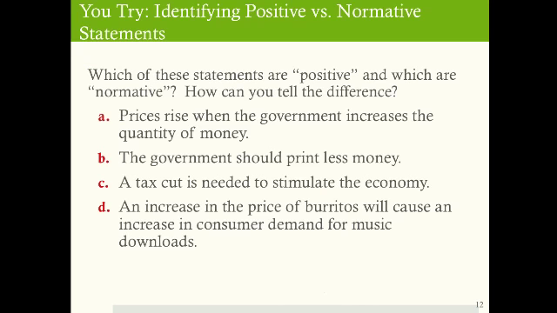Now you try identifying positive versus normative statements. Which of these statements are positive and which are normative? How can you tell the difference? I suggest that you pause the video and try to write down the answers before moving on.